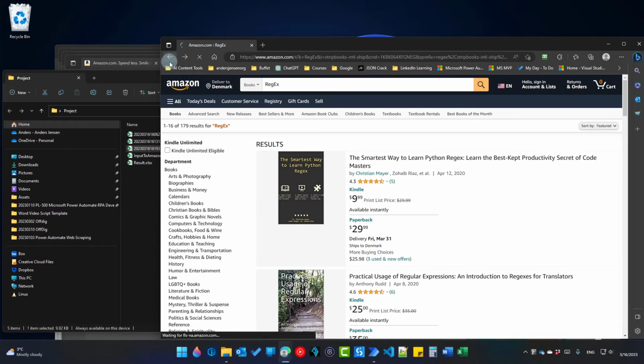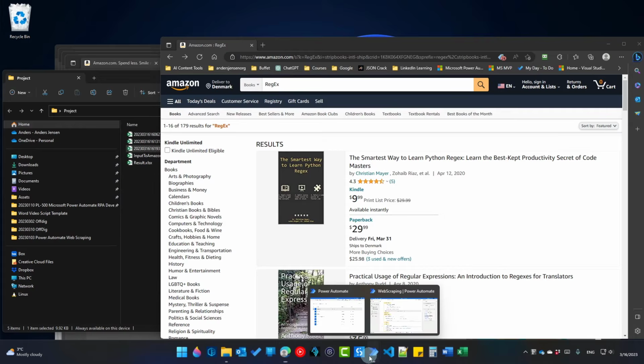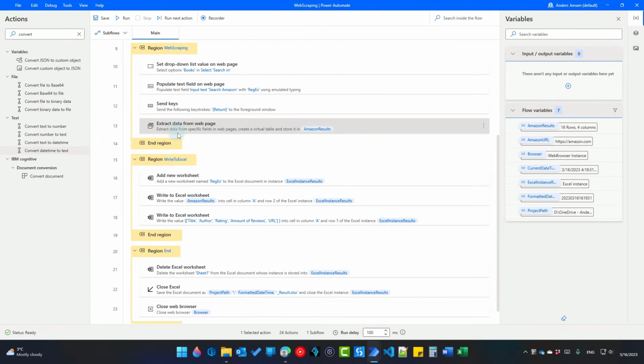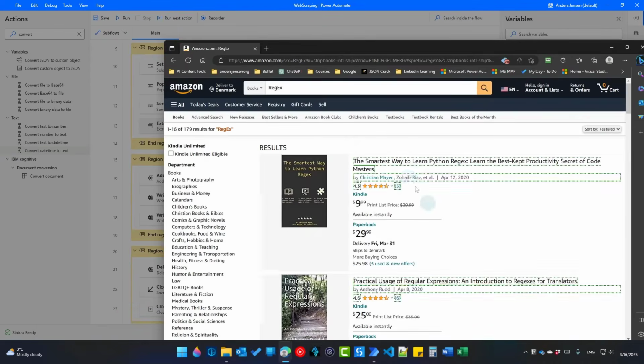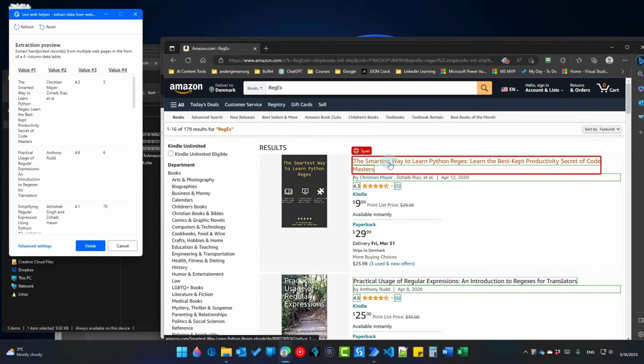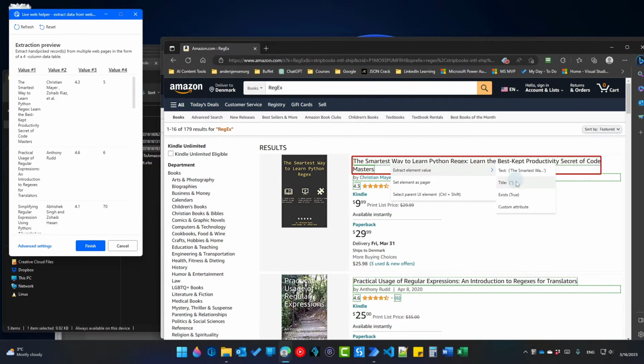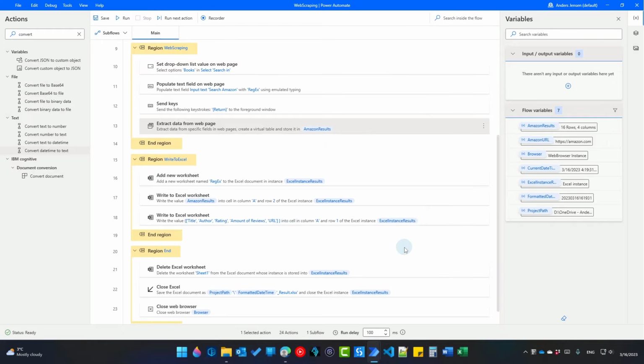So let me go back again. We cannot do it directly, so we need to use a little bit of wizardry, and I can show you why we can't do it. If I open up the extract data from web page once more, I open up the results here. And here, if I try to right click, extract element value, we cannot extract the actual URL here. So what we will do instead, let me click cancel. Let me click cancel here.